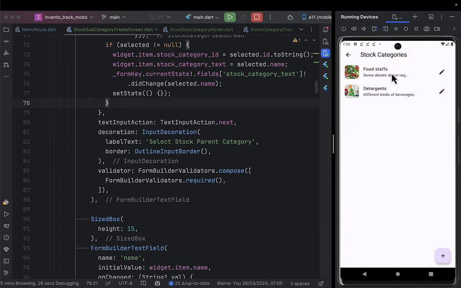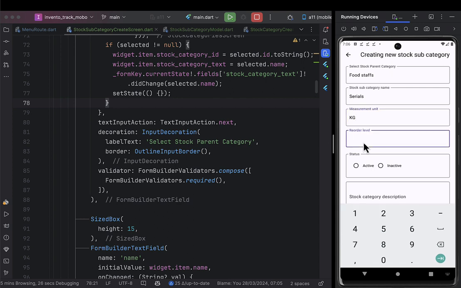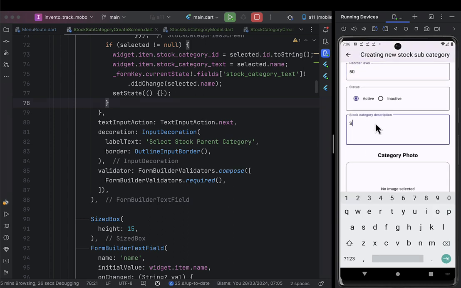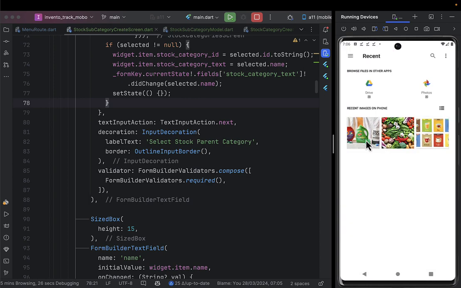Then you can put maybe cereal, things like rice and the rest. Go ahead and select foodstuffs and put cereal. I think now it is showing me suggestions. Cereals, okay, cereals, measuring unit in kilograms, and then we'll go ahead and select the reorder level. Maybe when the remaining is 50 kilograms, this should be able to warn us. And then we put some details, and then we go ahead and select the image, pick from gallery.